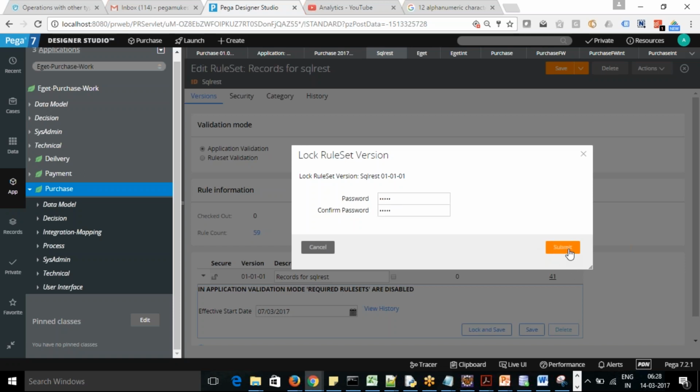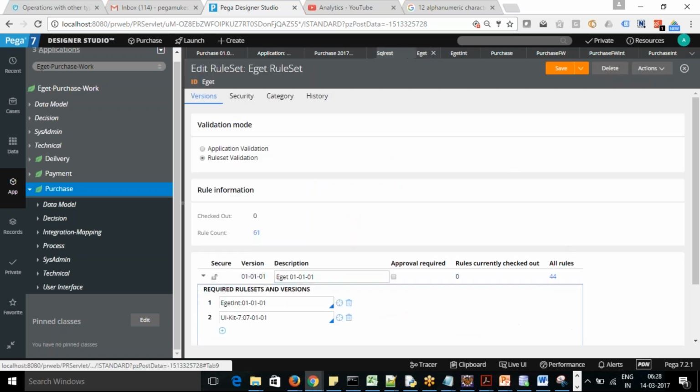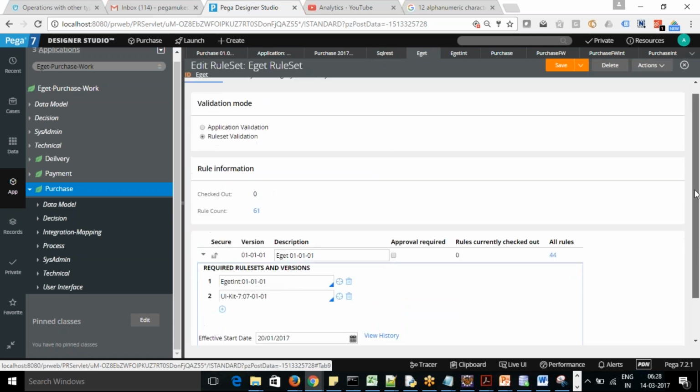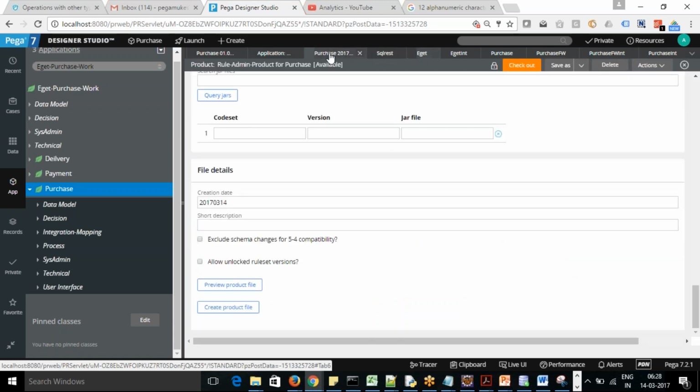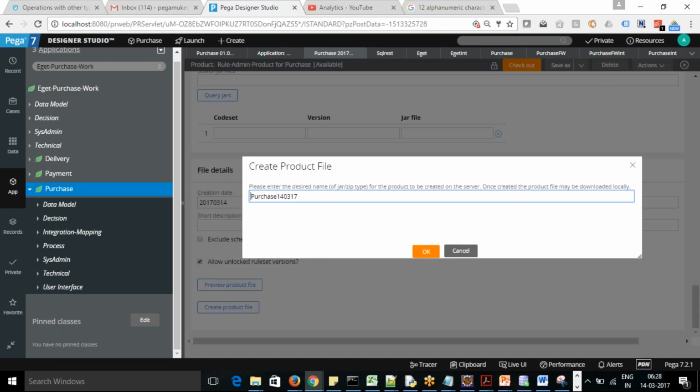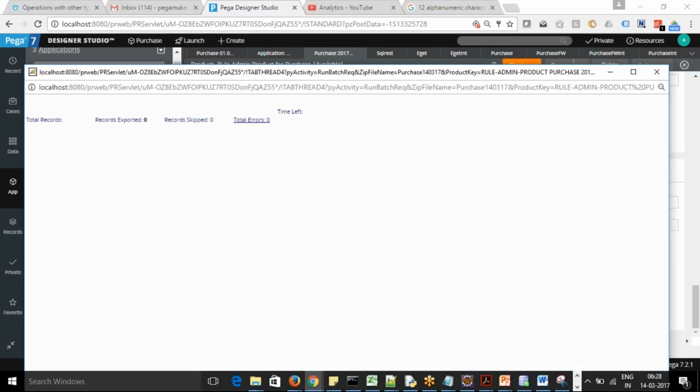Now if you don't want to lock it, and you want to move with the same number of rules, what you can do at the moment is not unlock everything. I just click this flag and click on create product file once again. So this time it will not give you an error. It will be able to go ahead with that.